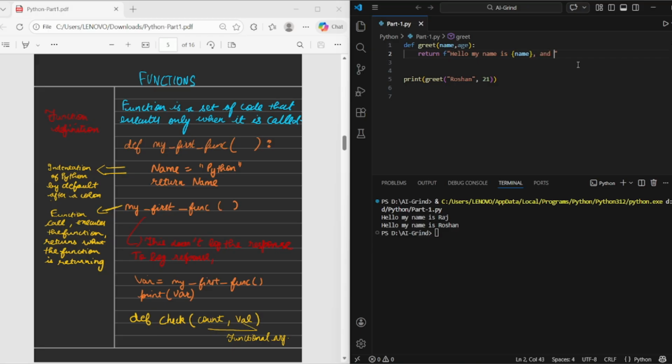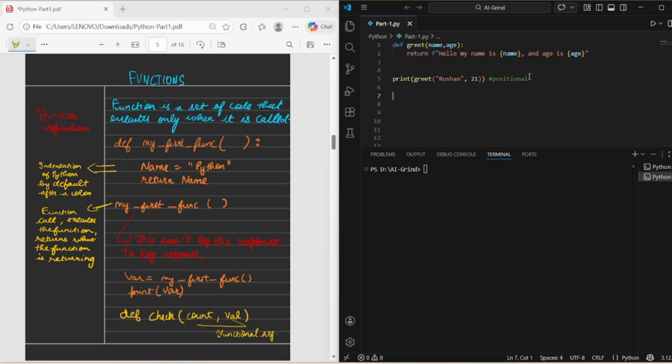Name and age is age. Okay, so I'm returning the value like this. This name links with Roshan and this age links with 21. So this is called positional argument, and the order matters. Once I run this function, it says hi. So this is all about the positional arguments.